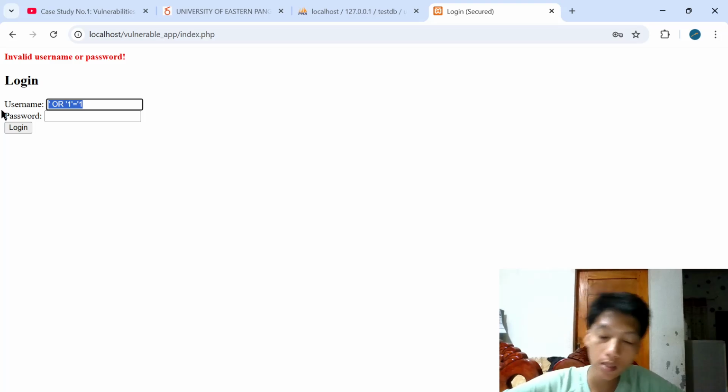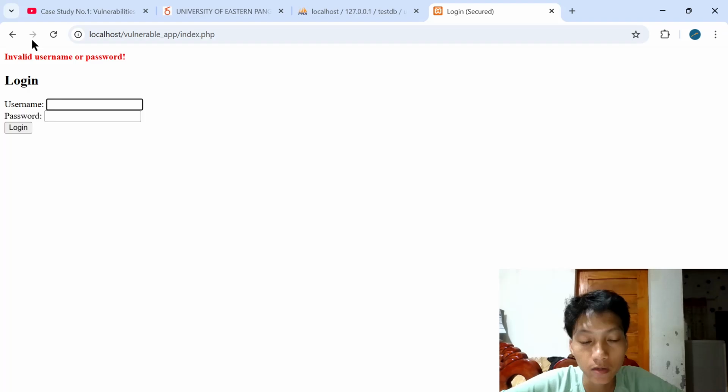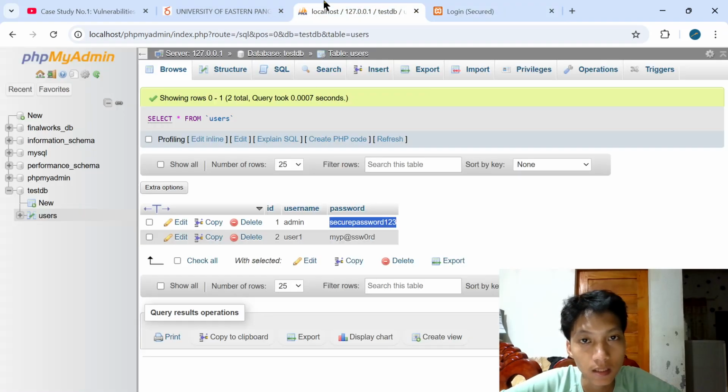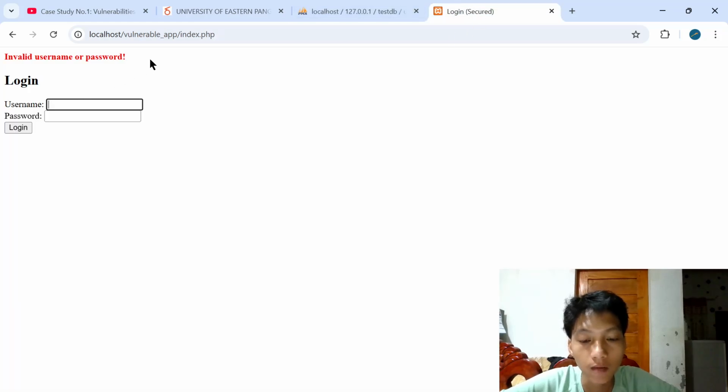So in this laboratory, we successfully created a simple PHP web application with SQL injection vulnerability, exploited it to access the database, and then modified the code to use a prepared statement to prevent such vulnerabilities. That's all. Thank you.